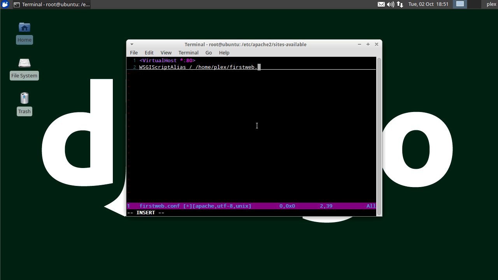First web.wsgi. Here comes ServerName, which is like this, firstweb.com. So please remember that here is the domain name for the website. This is the place where Apache actually knows that when you're trying to enter firstweb.com, it will bring you this configuration file's settings back to you. So that's very important.